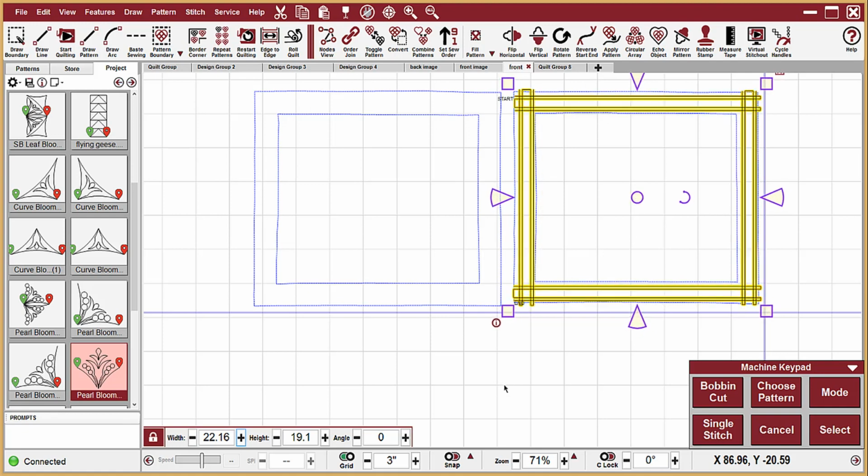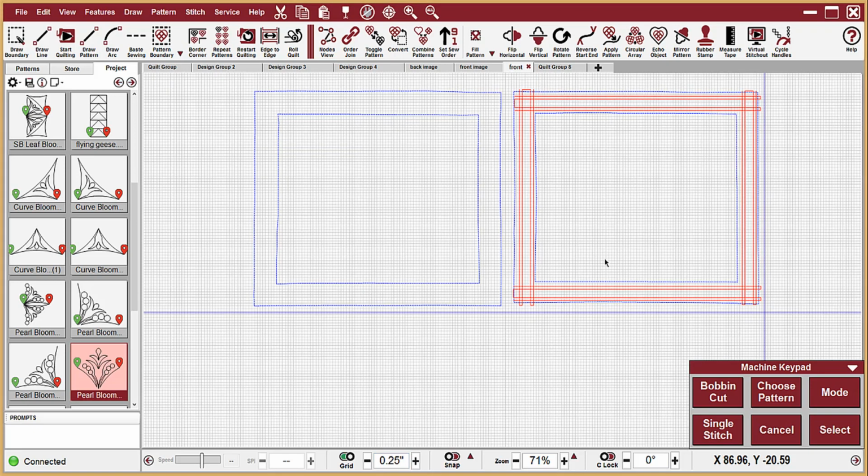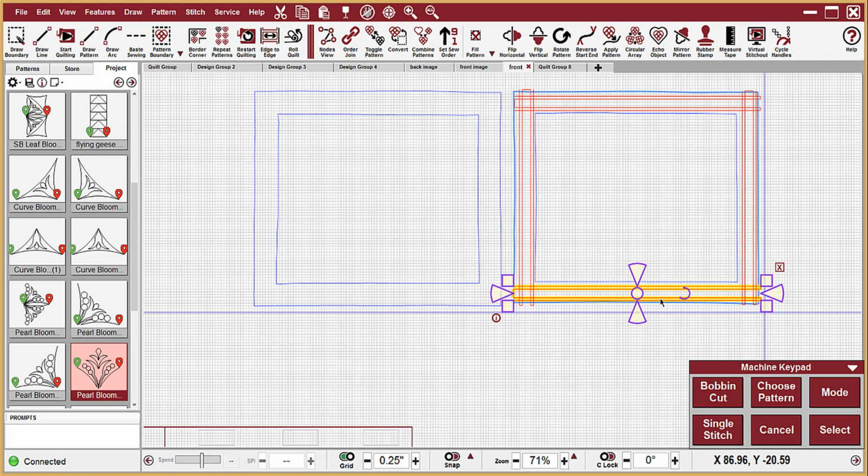I need to go back and change my grid back to 1/4 inch because remember that was our guidelines to be able to do this. What I would do then is select these patterns and move them over. I did not combine them. They are individual patterns, so I can adjust them any way that I want to by using nudge to nudge them up or position them correctly.